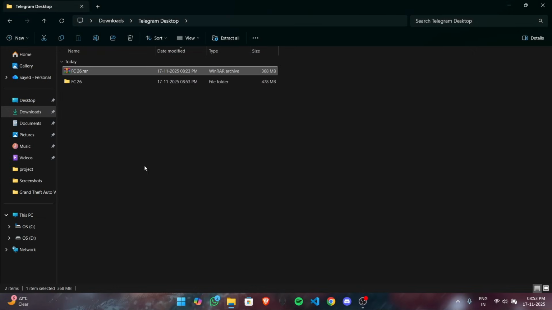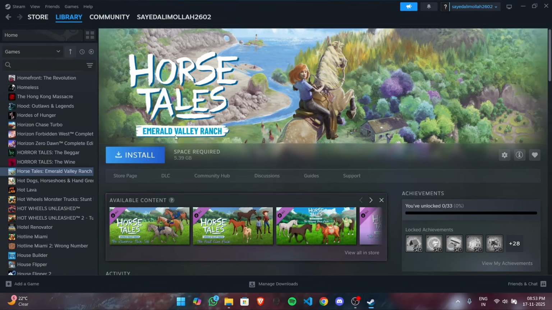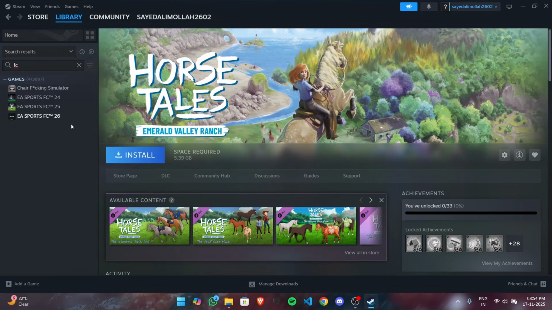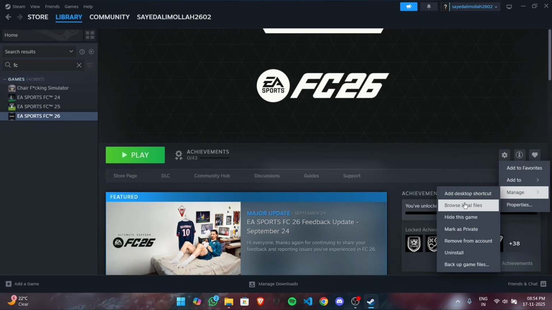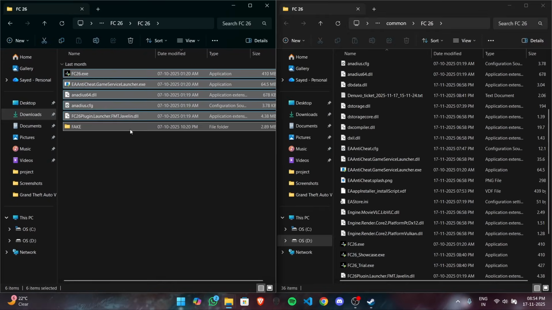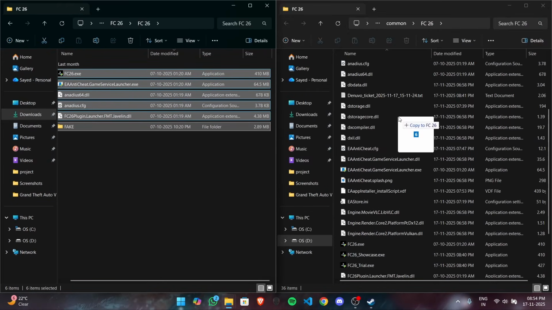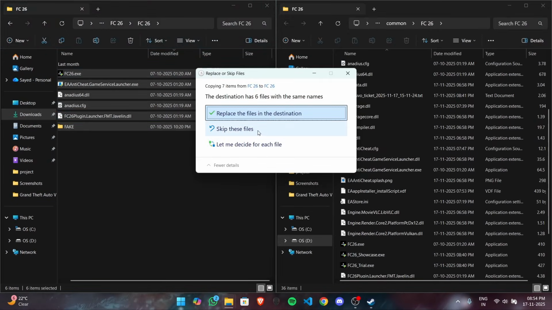After downloading the file, right click on it and extract it using WinRAR. This folder will appear. Now open your Steam, and open your FC game, FC26. Click on the settings icon, go to Manage, and browse local files. Copy these files and paste them into the main files, and click on replace the files in the destination.